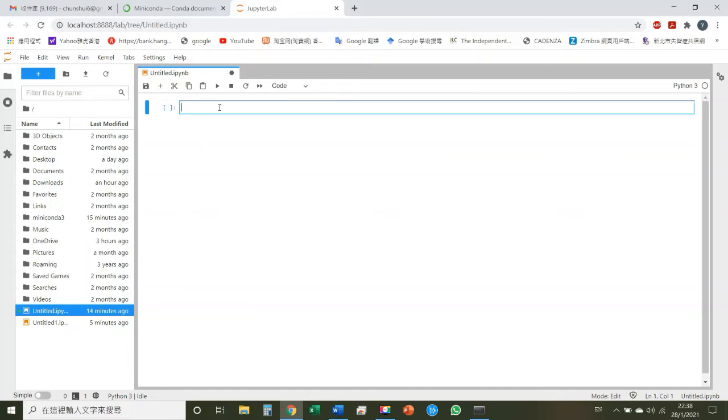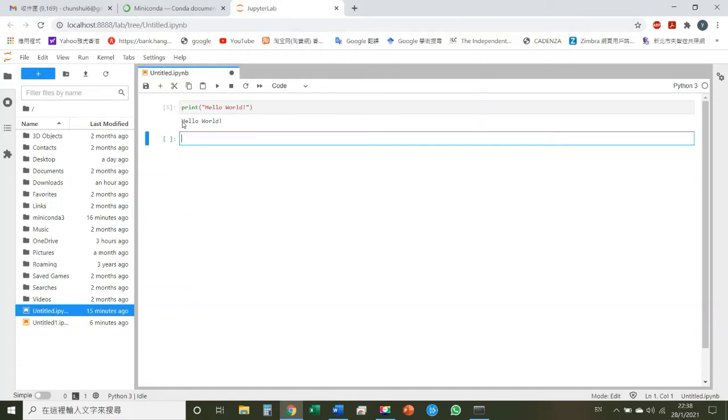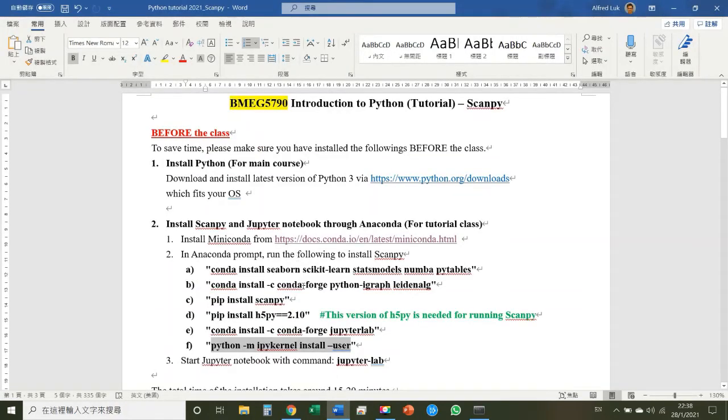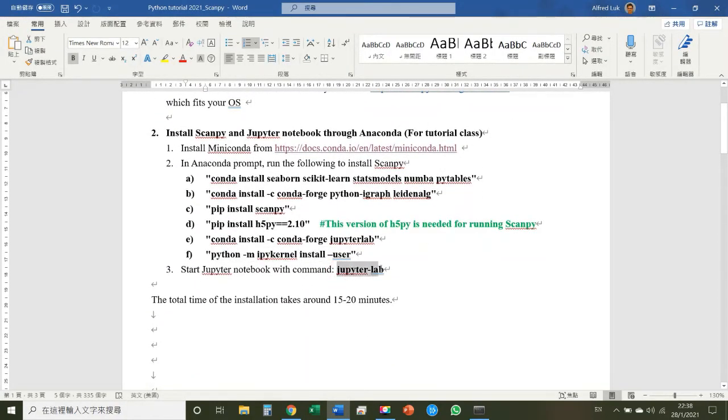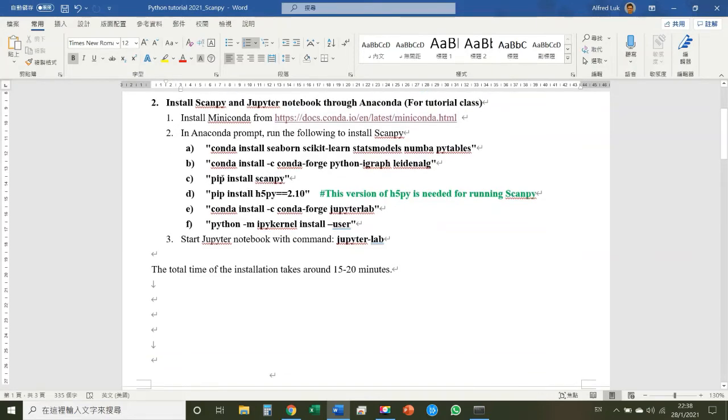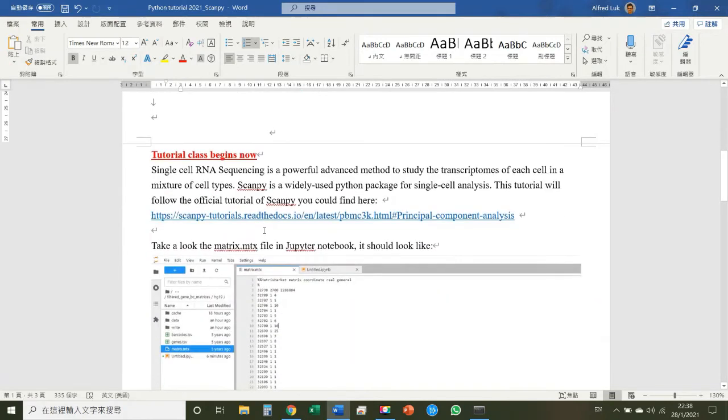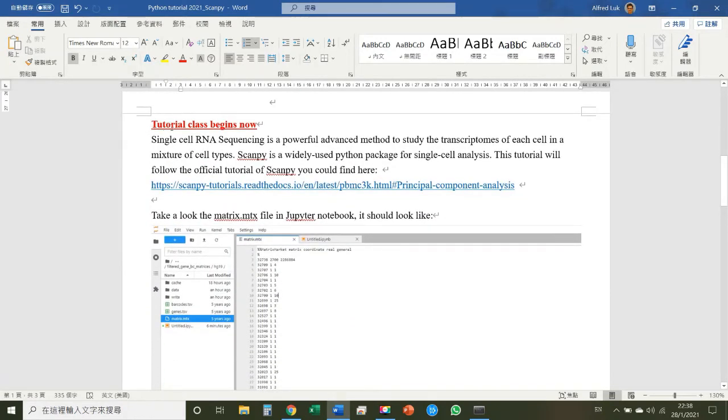Okay, let's check a simple command. And run this command. So it printed here normally. Okay, so we successfully started Jupyter Lab and installed Scanpy and Python through this conda. And so then we go to the tutorial.